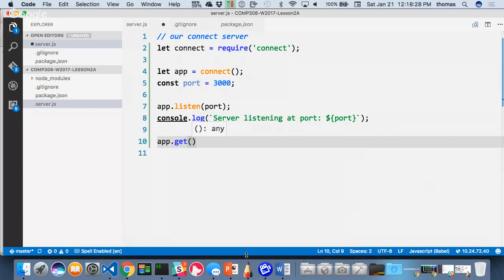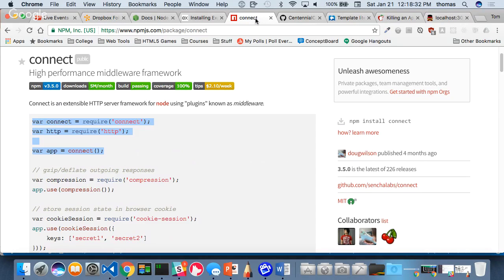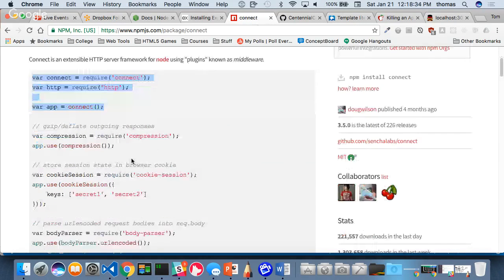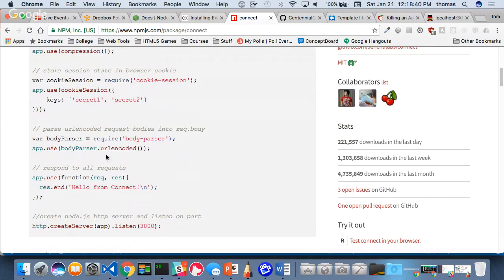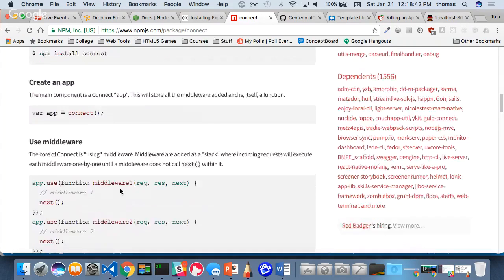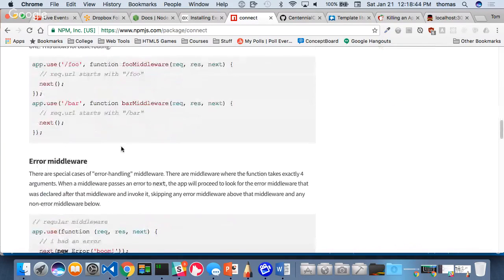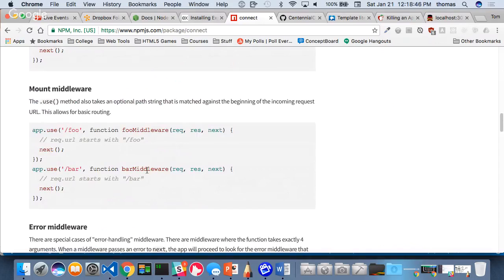Let's go look online, right, for the answer. Here's connect. So I've done compression. Do I care about compression? No. Is it app use or app get? App use, right? And with app use, I don't want to use any one of these. I want to use this functionality here. How do I do that?